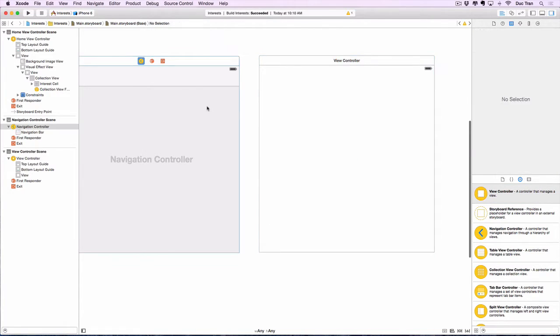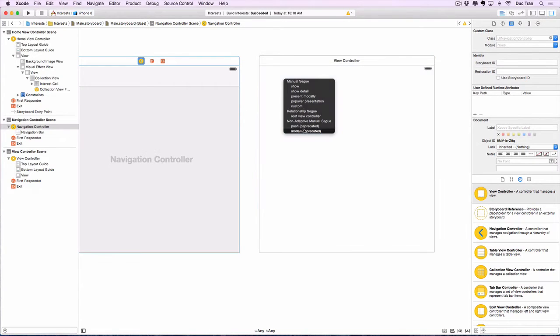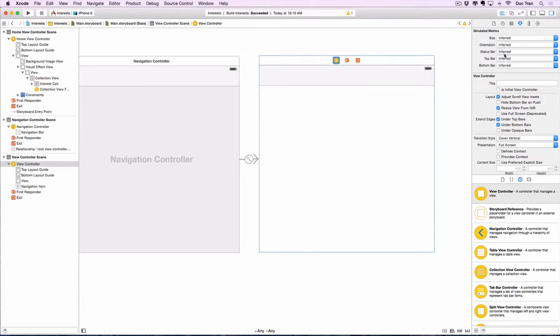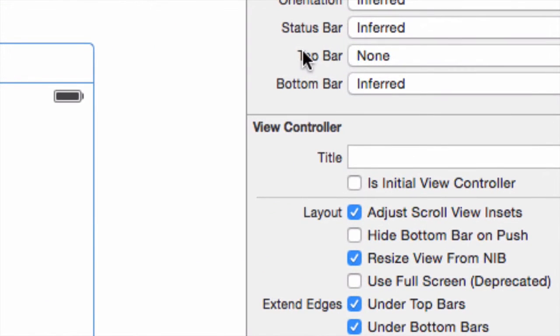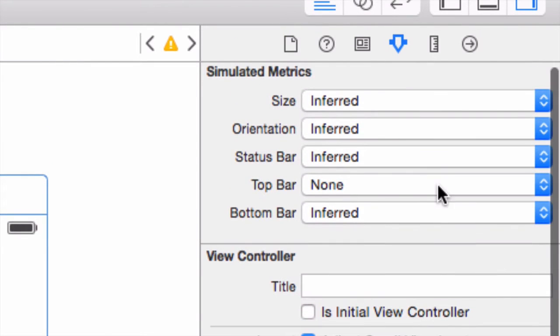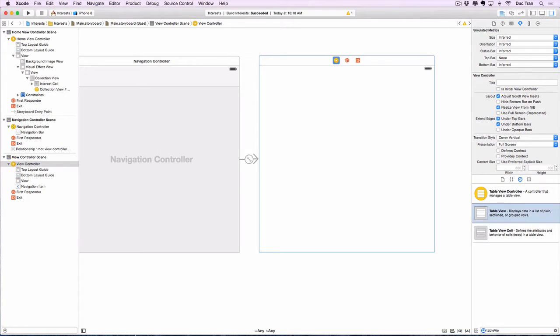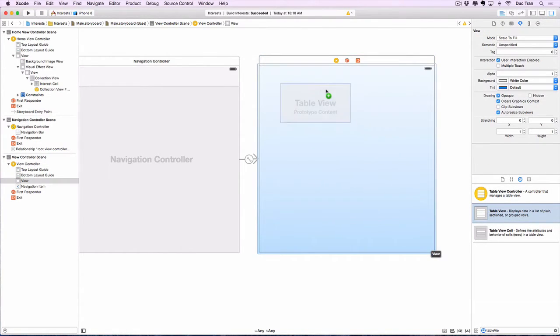Okay, so I will assign this view controller to be the root view controller, right? And then we don't want to have this kind of navigation bar, so let's turn it off by setting the top bar to none, like that. Okay, and then we have the top bar set to none. So next we will have a table view. So let's drag out a table view. Instead of using a UITableViewController, we'll use a TableView and make it like this.